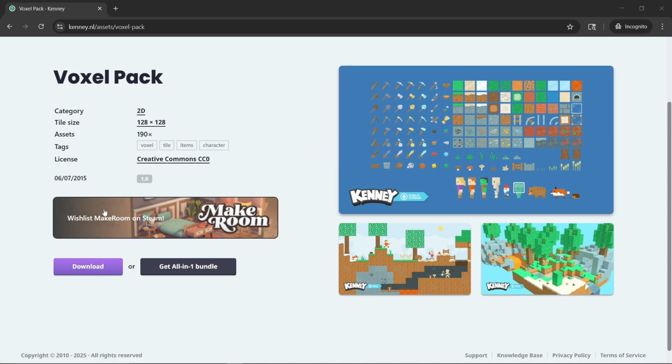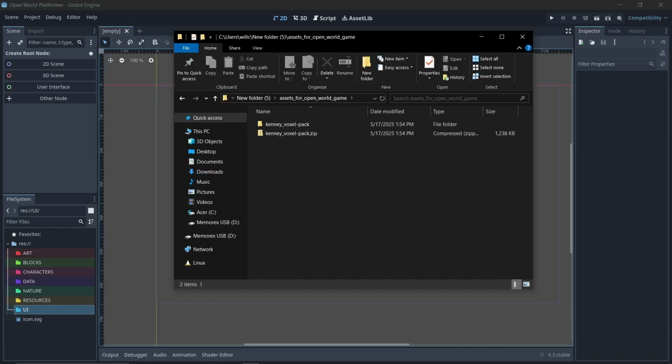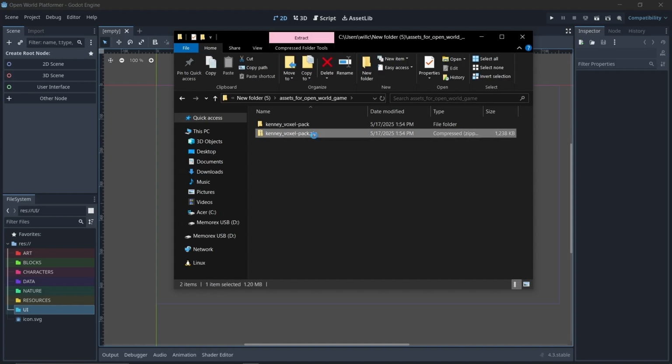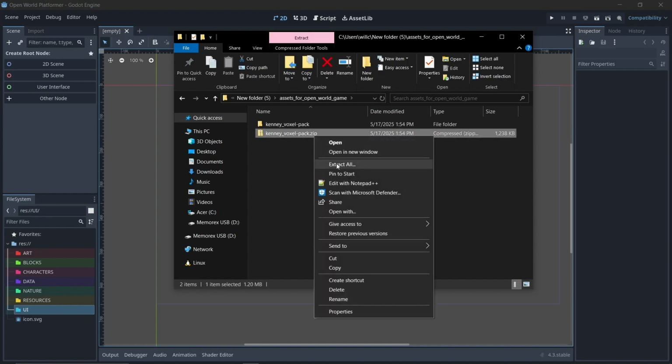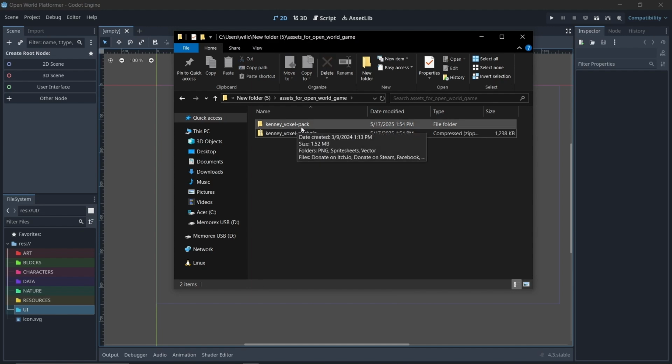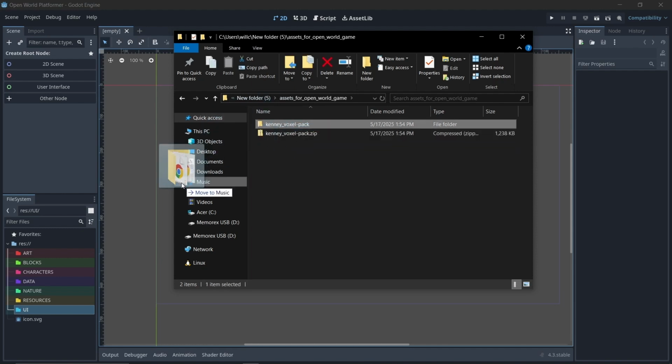So go ahead down here and select download and make sure you've downloaded the entire zip. Alright, once you've downloaded the zip, go ahead, right click on that zip, select extract all. Once that finishes, you should have another Kenney blocks-pack right here without the .zip. And this is going to be the one we're using, so let's take that. Let's simply just drag and drop it into our art folder inside of our game.